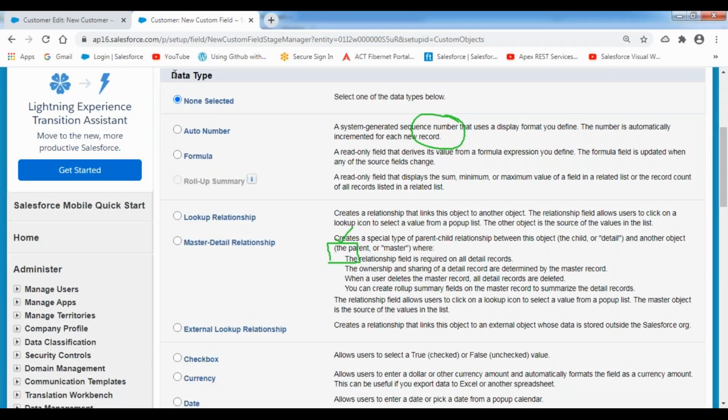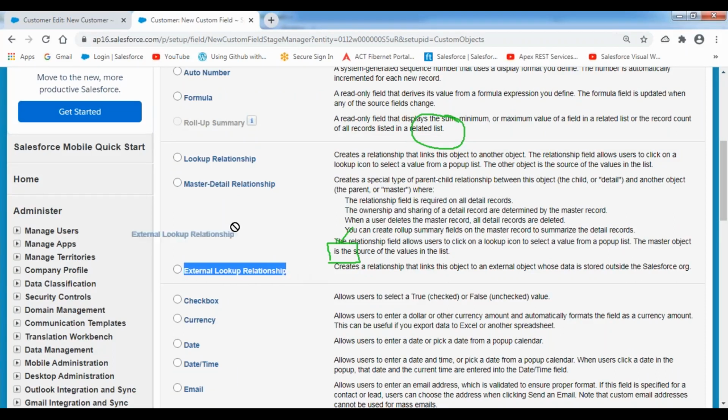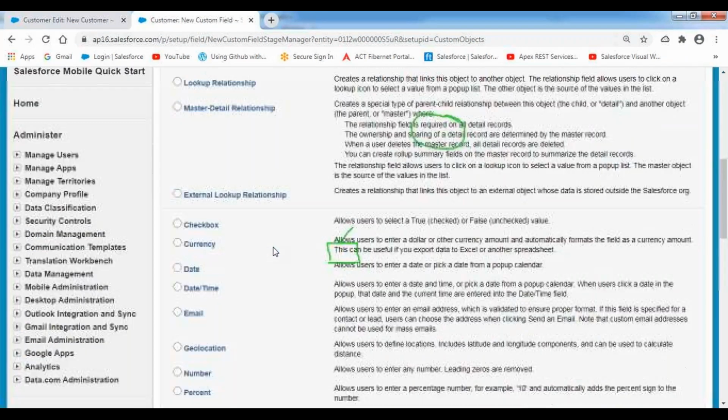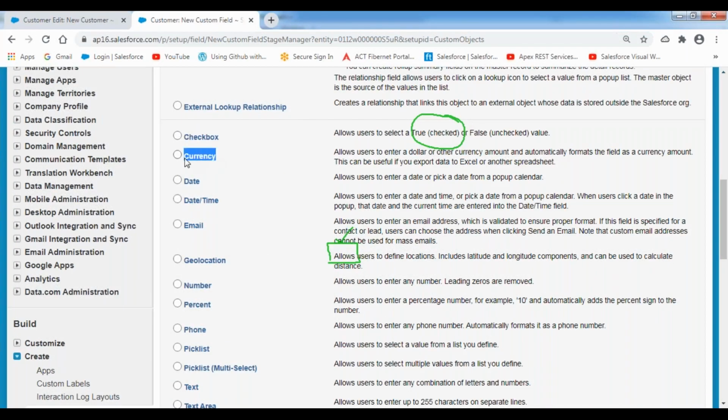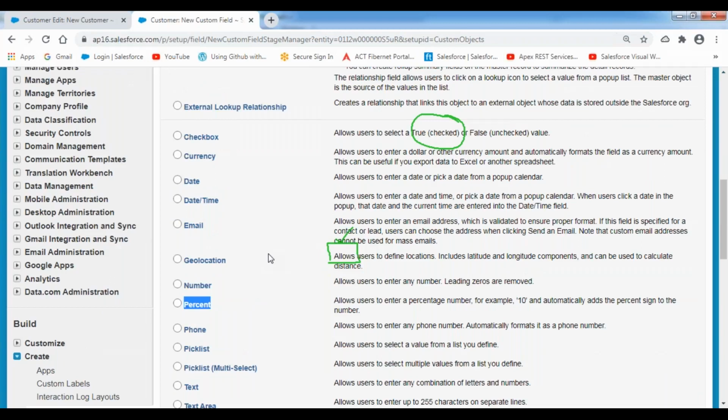Here it is indicating the data types, like auto number, formula, roll-up summary, lookup relationship, master-detail relationship, external lookup relationship. These are the relationship data type fields; we'll see them during the relationship concept. Next one, checkbox, currency, date, date time, email, geolocation, number, percent, phone, pick list, multi-select, text, text area, long text area, rich text area, text encrypted, time, URL. Every data type I have covered, each with their functionalities and properties.